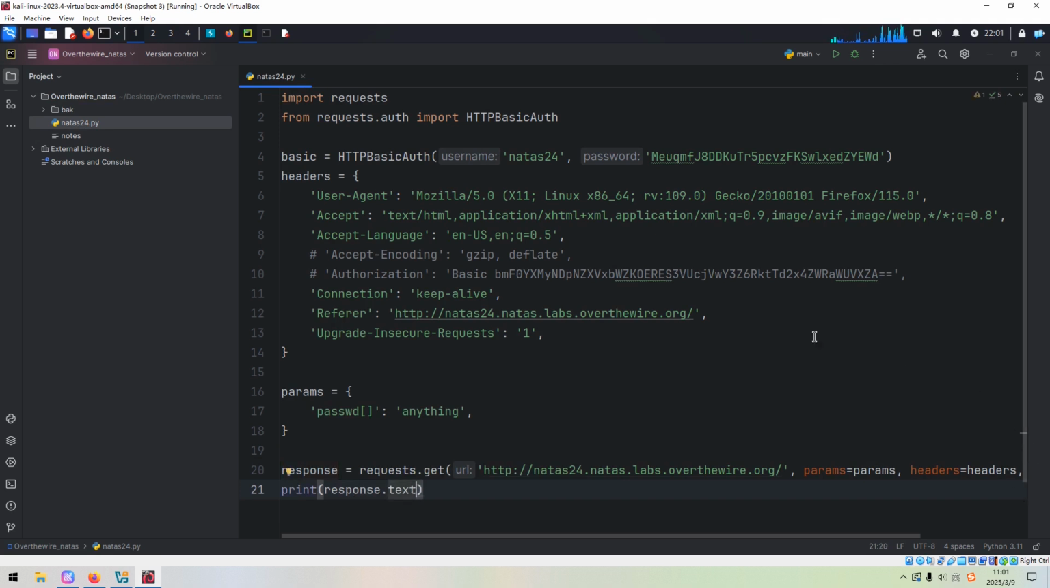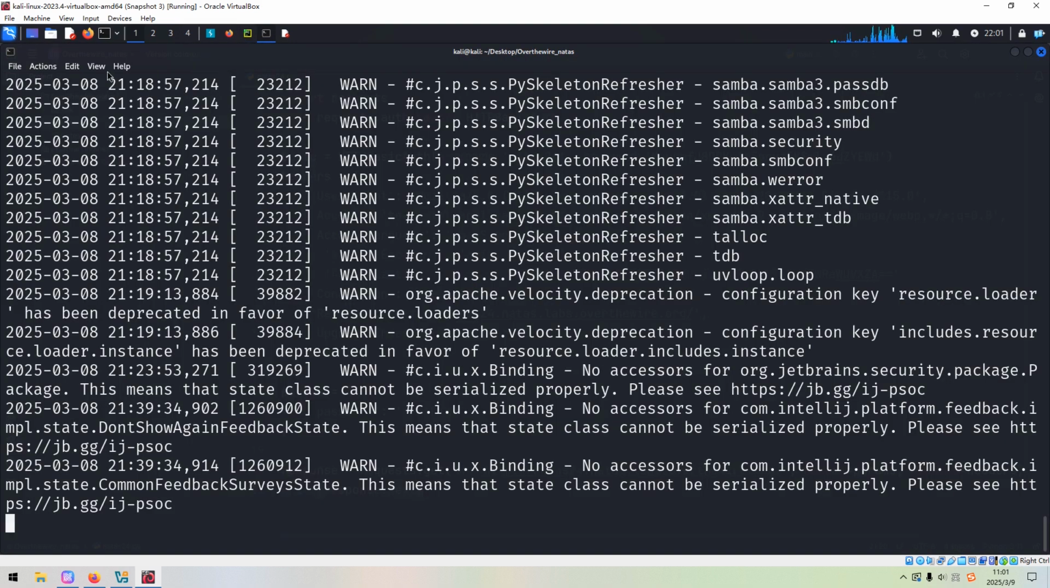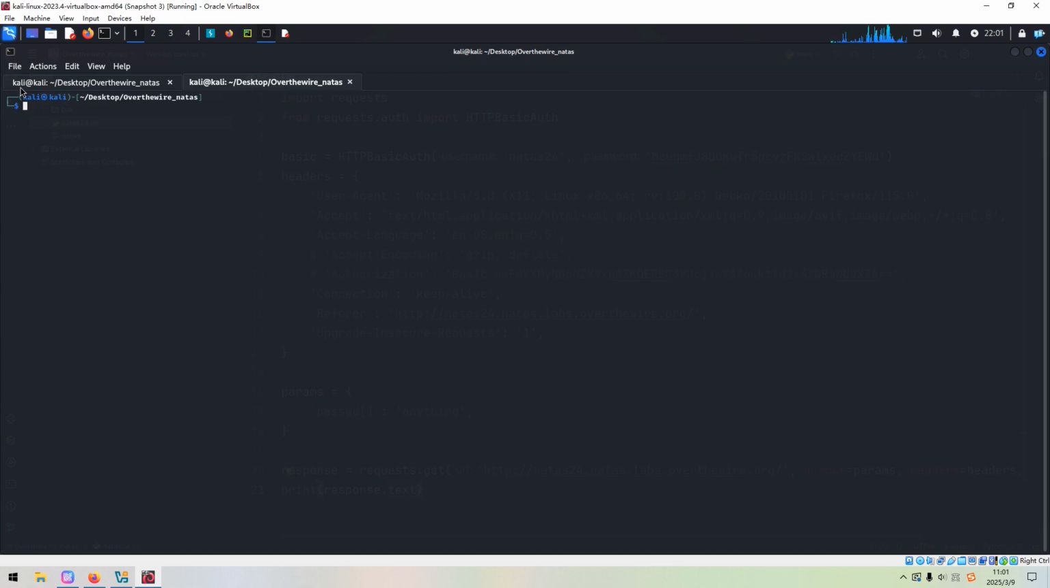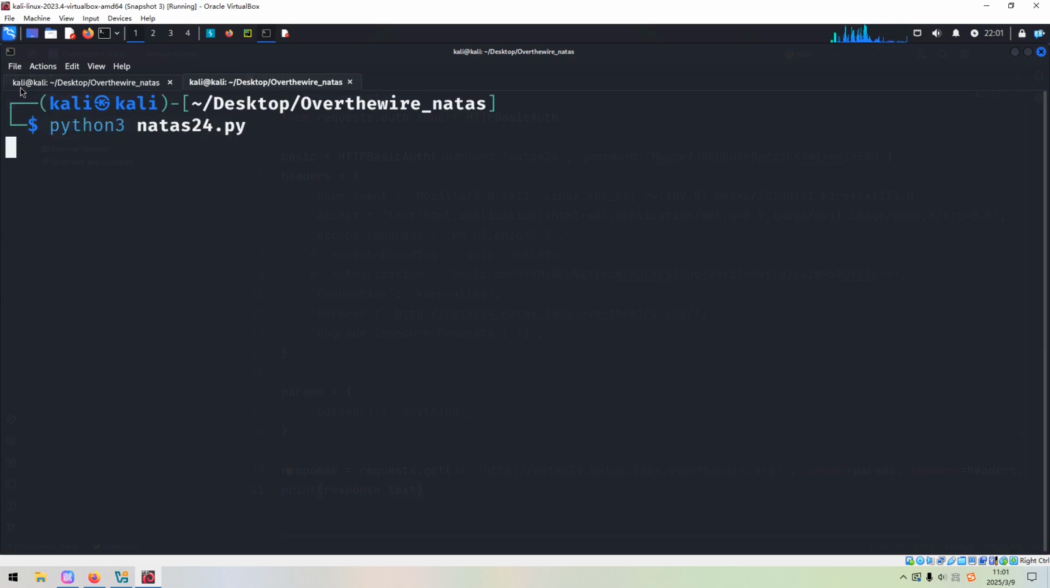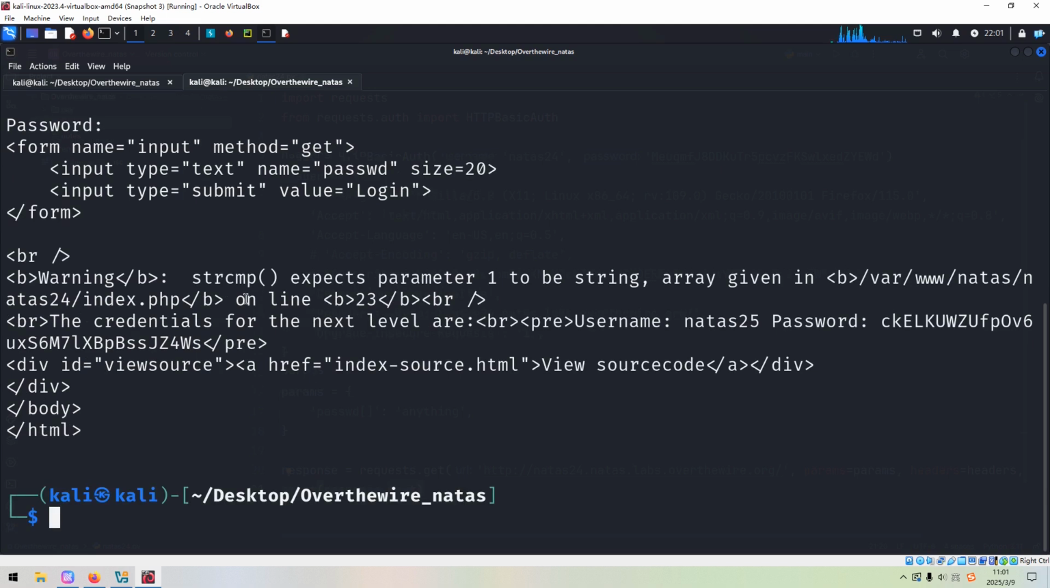So now we can save this code and bring up the terminal window. Let me open a new tab, make the font bigger so you can see what's going on exactly. We can use python3 natas24.py. Now we can hit enter. I think we have already successfully got the credentials for the next level.